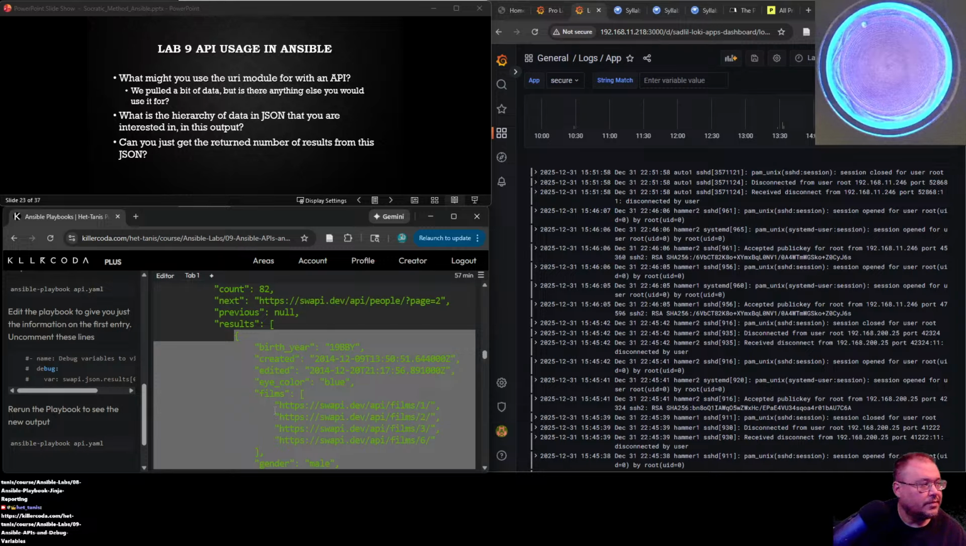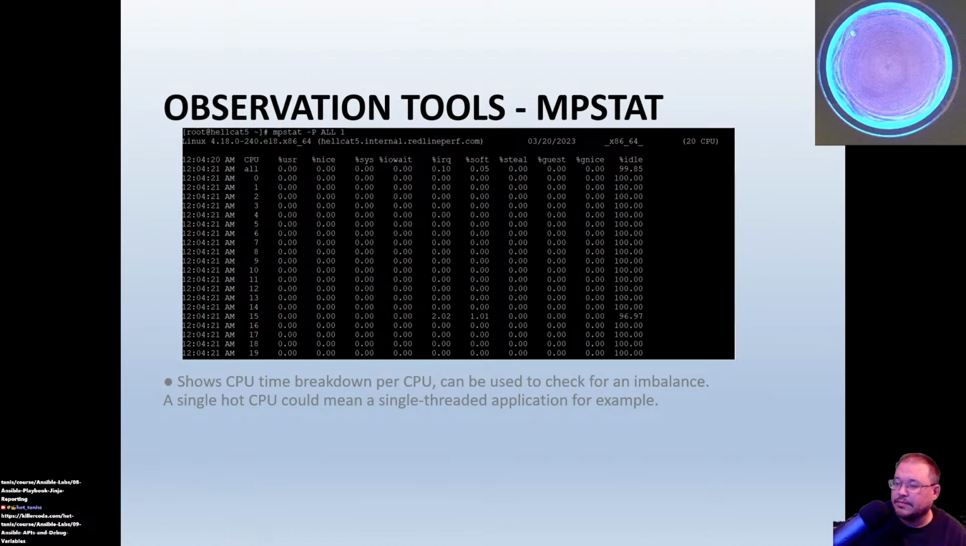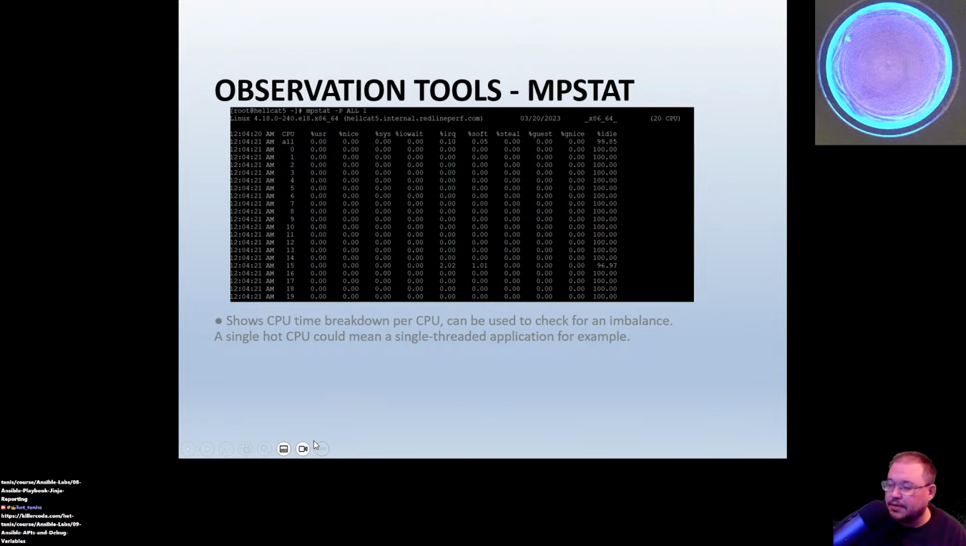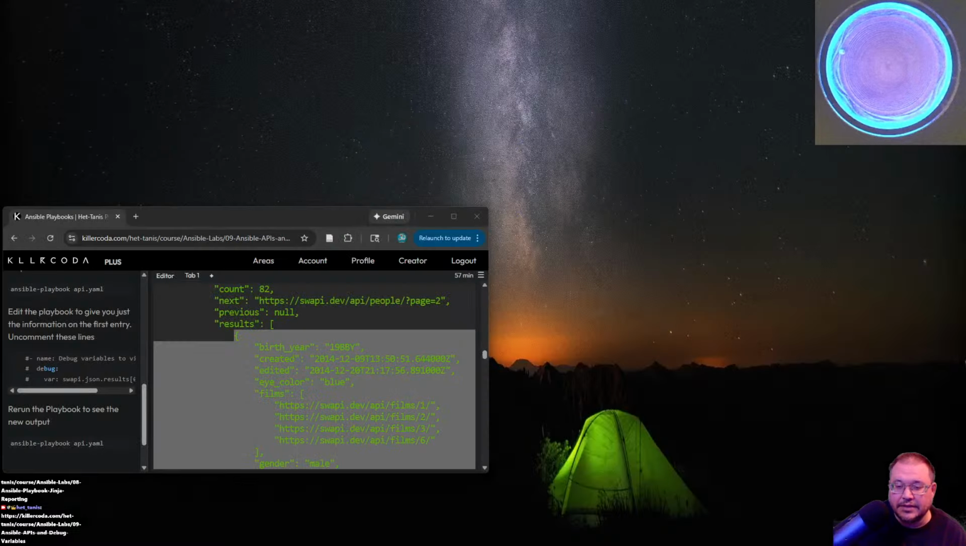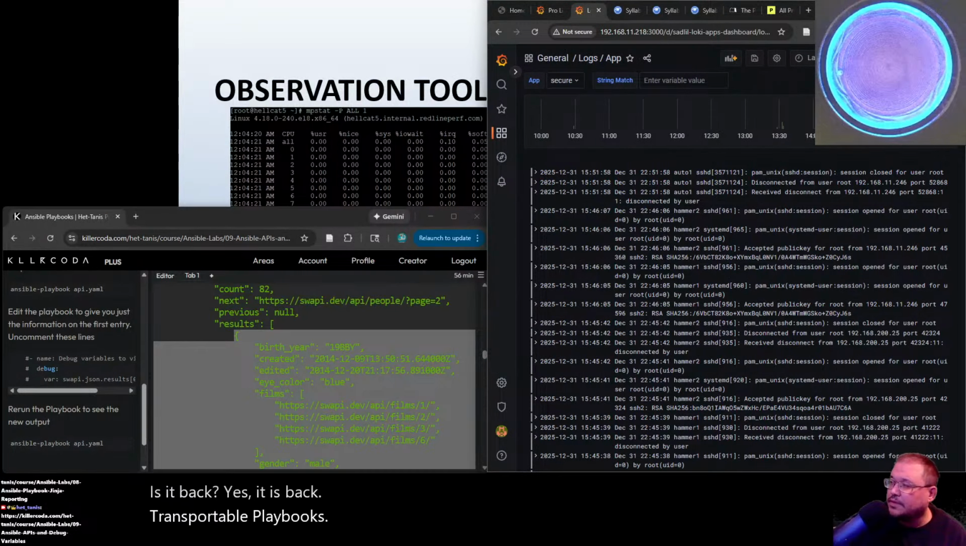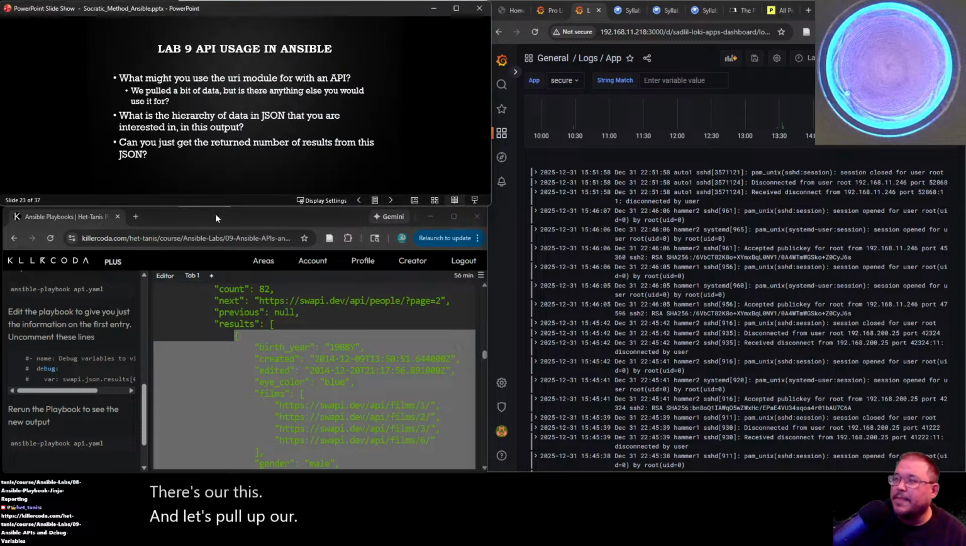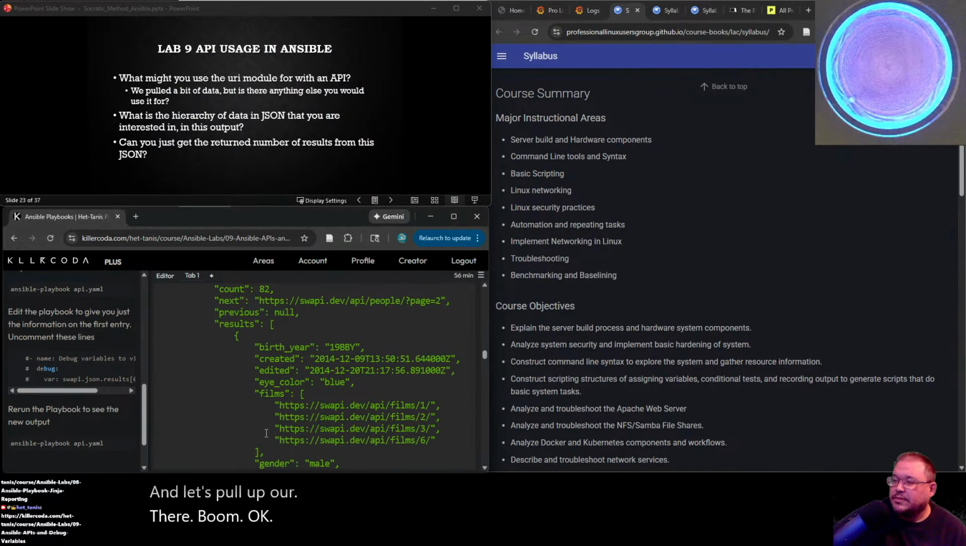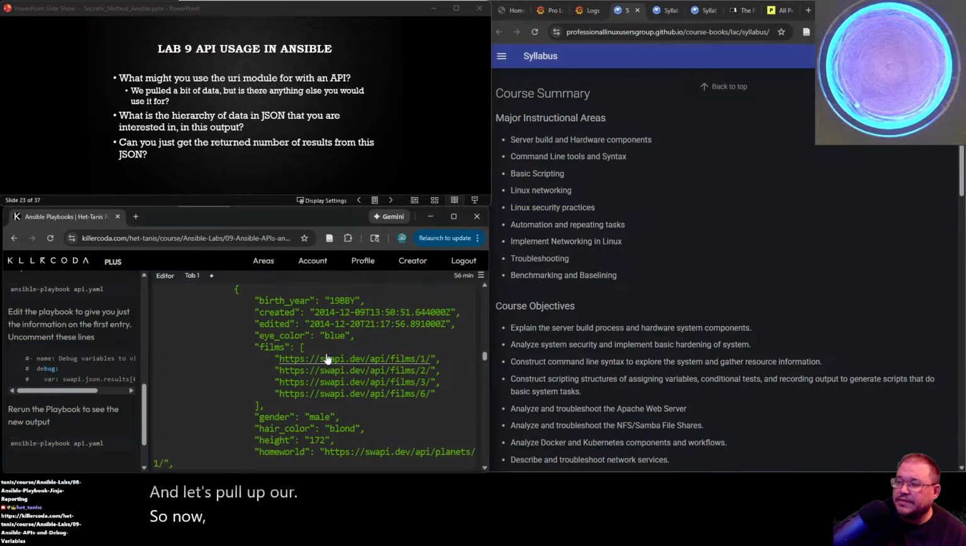Swappy.json. Did my thing break? My thing did break. Hold on. Is it back? That's the question. Is it back? Yes, it is back. There's our Ansible playbooks. There's our this. And let's pull up our... There. Boom. Okay. So now, right here, this is the information we're getting.